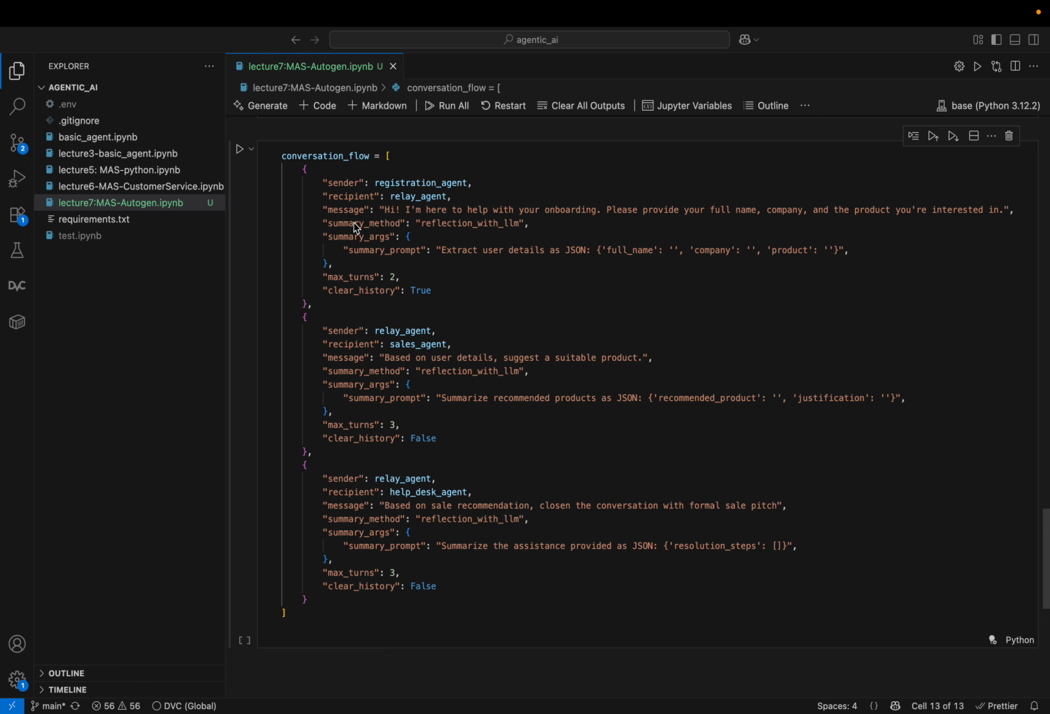Message will be the basic message, like the content or the initial prompt. So, I am here to help you with your onboarding. Please provide your full name, company name, and the product you are interested in. Then we have the summary method, which is how the conversation between the sender and the recipient should be summarized. Here, reflection with large language model means that we are using the large language model to summarize. Then we have the summary arguments.